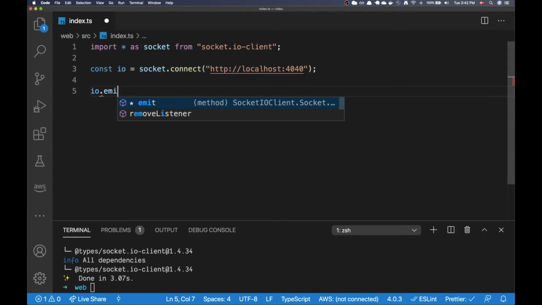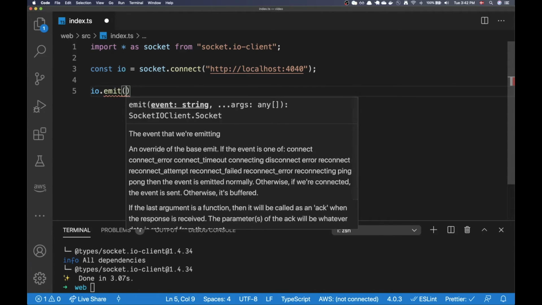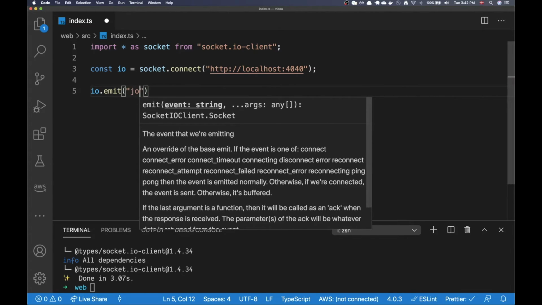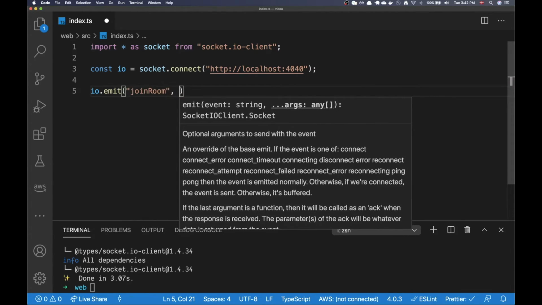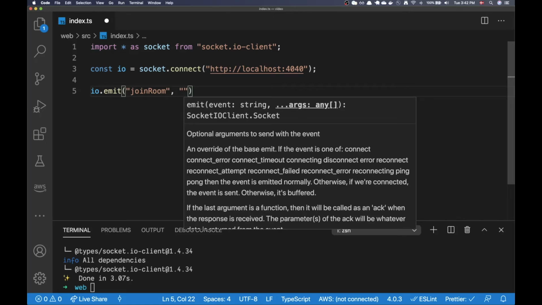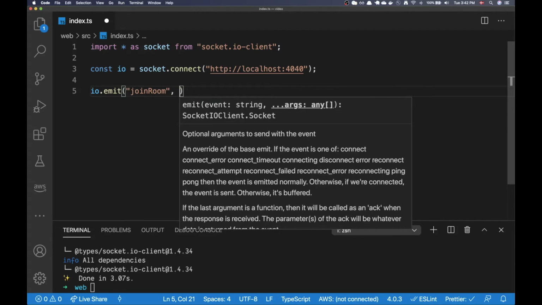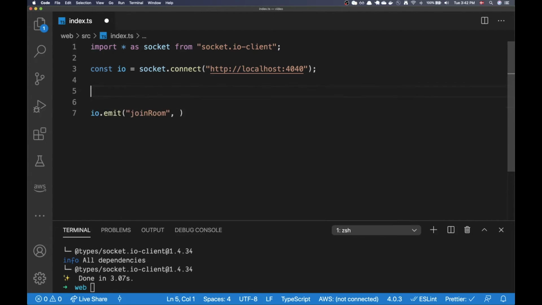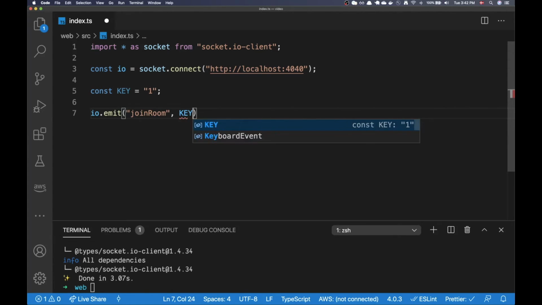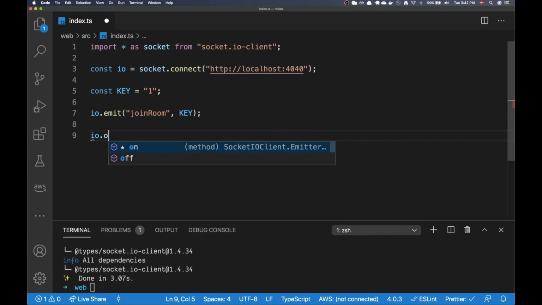We can just immediately do IO emit, and first of all, I want to join the room, so I'm chatting with the right people. And here I can pass in my key. My key is just gonna be something I make up. So it's just gonna be 1. So here I'm gonna pass in 1. Alright. And now I can set up my listeners here.